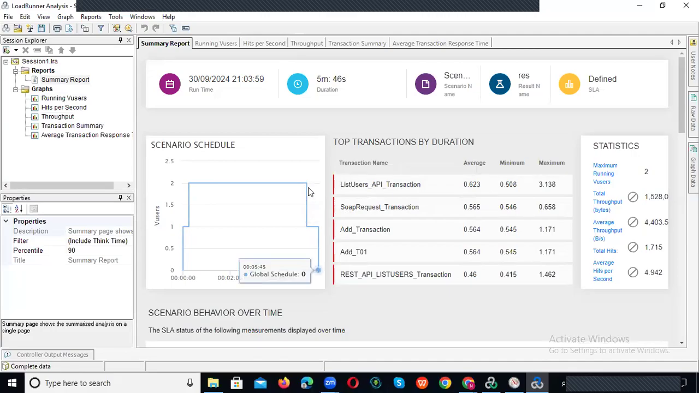Once we open this analyzer, we can see the summary report. In the summary report, what will be there? The execution time, what time you started. Okay, 21 is nothing but 9 o'clock, we started. And the total duration we executed is 5 minutes 46 seconds.